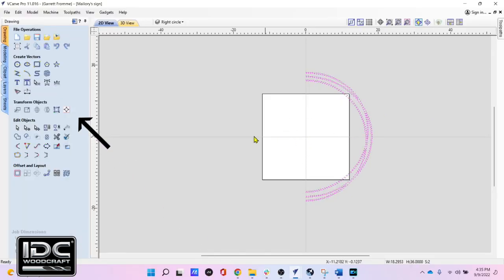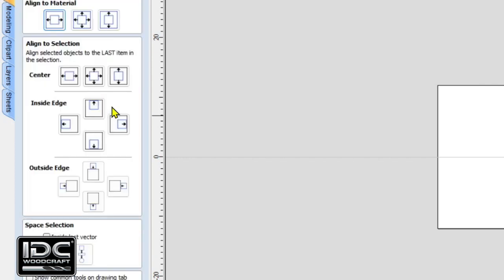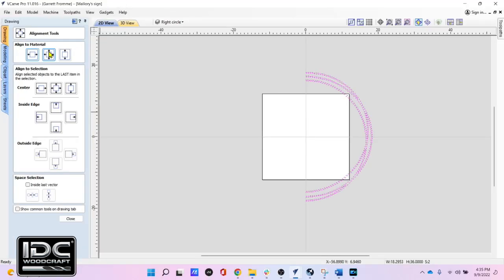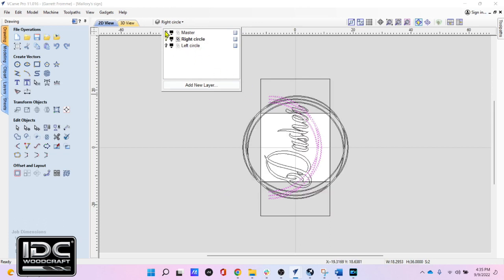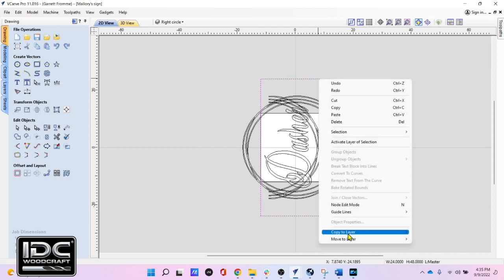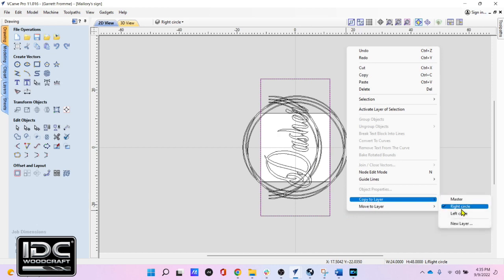And now we just want to center this up to the project center. So I'm going to click the white crosshair target button under Transform Objects, and then up at the top, select the center button. And now the circle has been moved within the machine space, and we are going to double check that by selecting Master. And because that's kind of confusing, I'm simply going to take this rectangle, copy it over to layer right, and I'm going to right click again and copy it over to layer left.